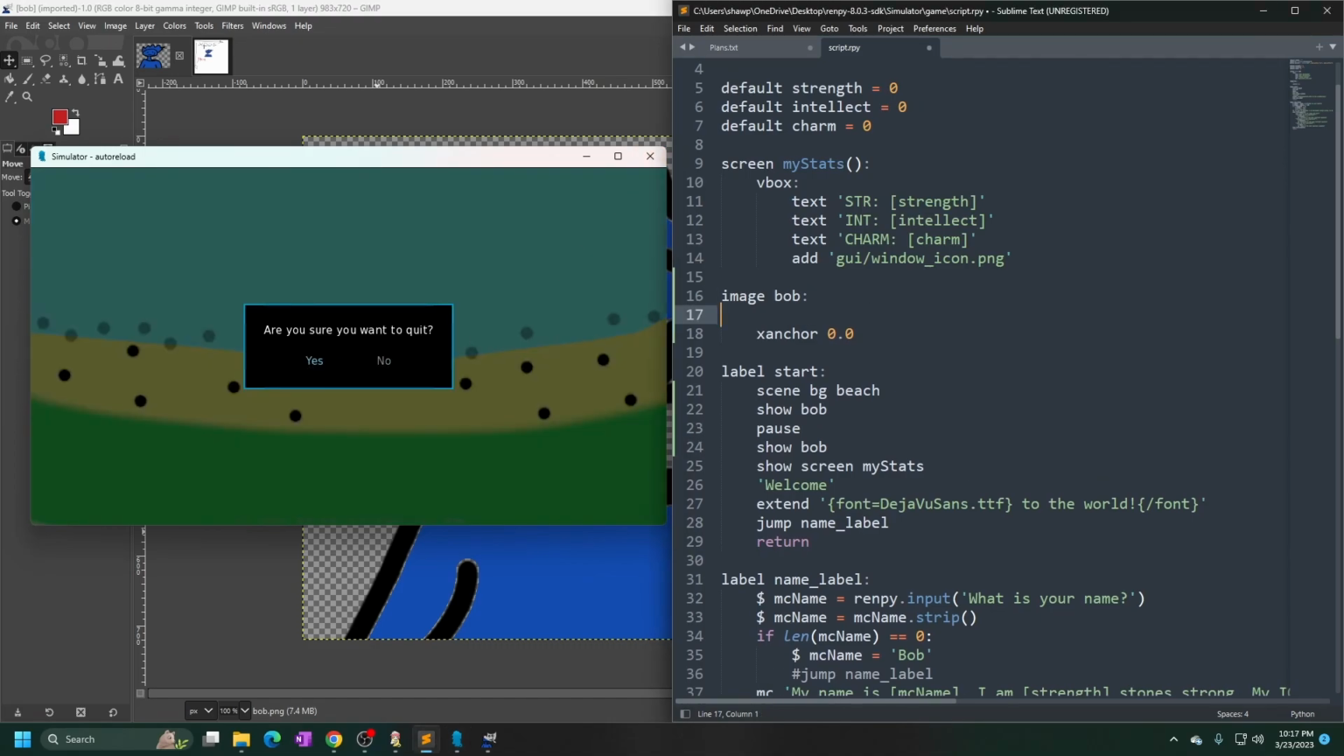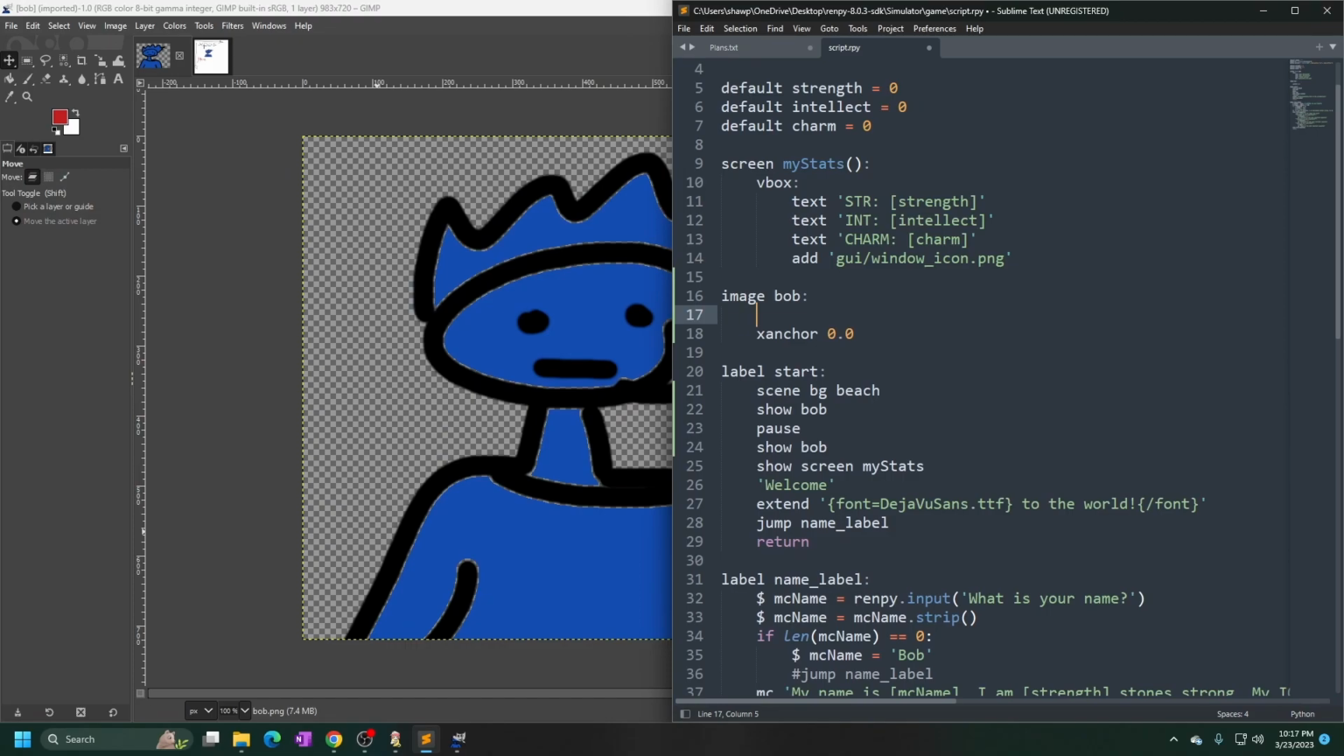Oh, whoops. I forgot one more thing. I forgot to specify Bob's image. So we're going to go to image, so we're going to write images/bob.png. When you define images, you're going to want to write their names or their path and whatever else transform properties you want to apply to them. X anchor 0.5.